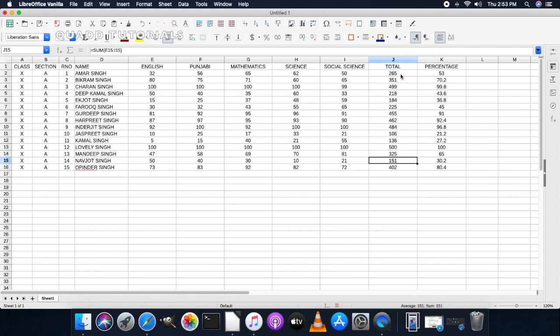First of all, we will do it on the total. We want our spreadsheet to show the cell's background color as red for those whose marks are less than 165. I repeat, for the student who has scored total marks less than 165, the background of that cell should be shown as red automatically by Calc. To do that, we select each and every cell in the range from student 1 to student 15.